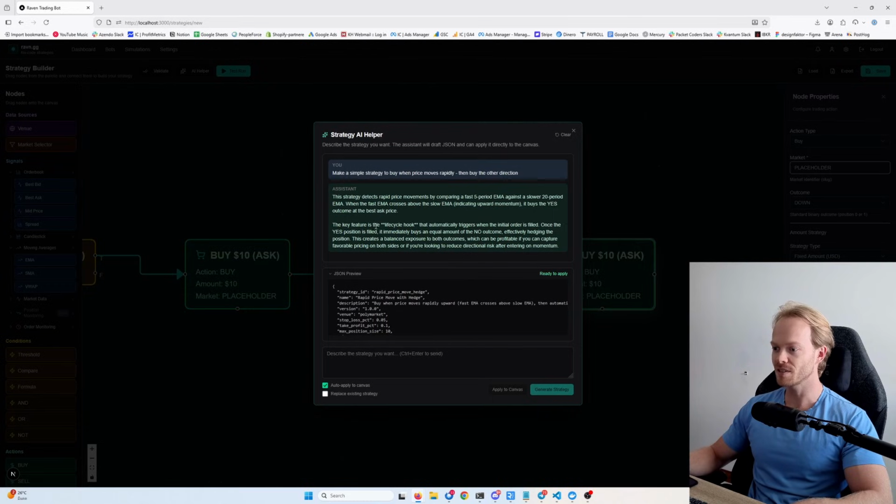The key feature is this lifecycle hook that automatically triggers when the initial order is filled. Once the yes position is filled, it immediately buys an equal amount of the no outcome, effectively hedging the position. This creates a balanced exposure to both outcomes, which can be profitable if you can capture favorable pricing on both sides, or if you're looking to reduce directional risk after entering on momentum.